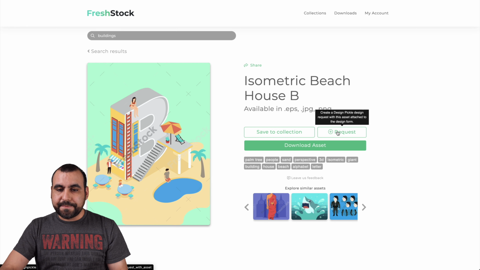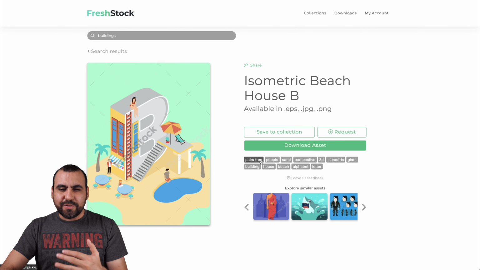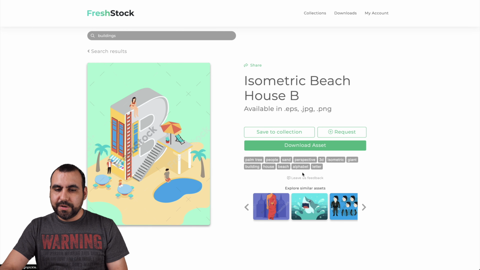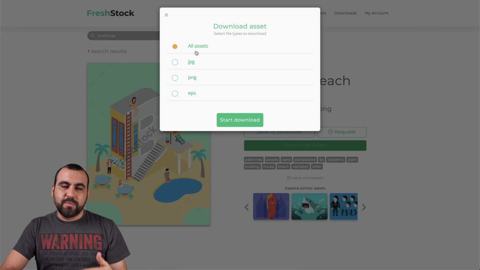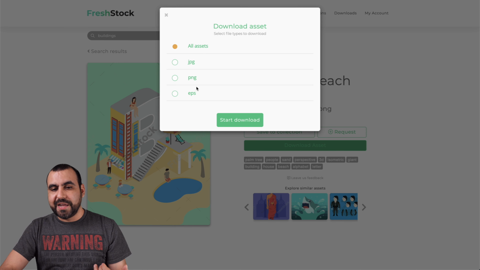You can request, you can download assets, and you got these little categories right here. Like I said before, why don't they add those categories when you download, when you search, or before you search, right? You got some similar assets. So let's download this one. And it gives us 4 options. You got all assets, JPG, PNG, and EPS.